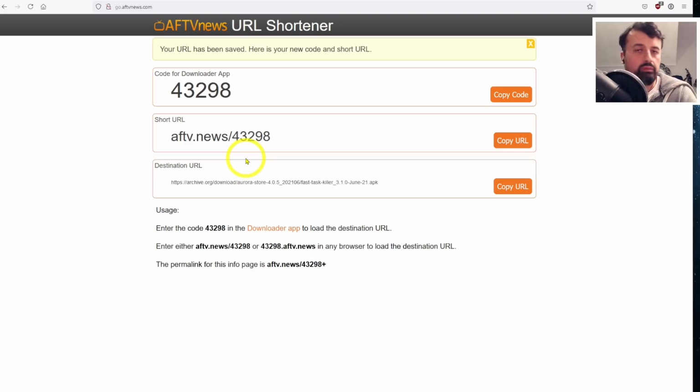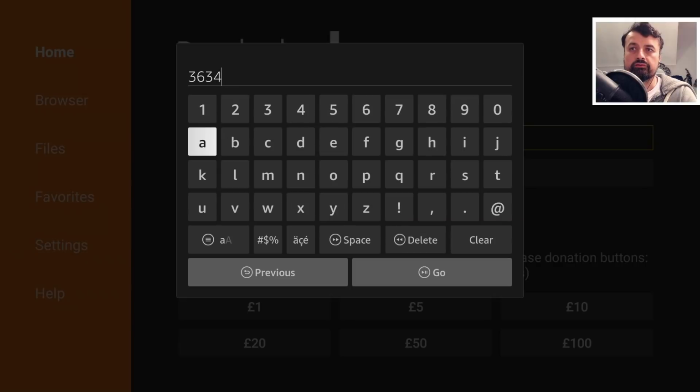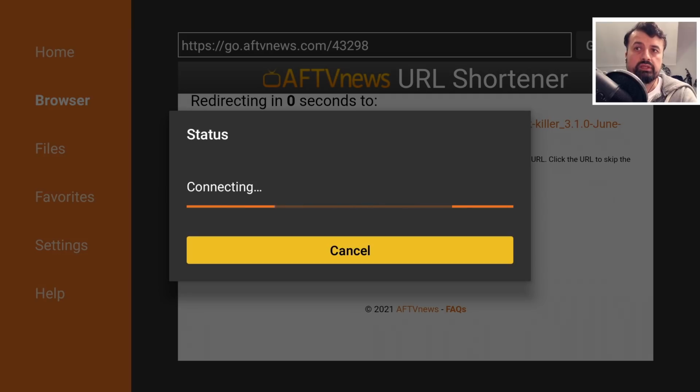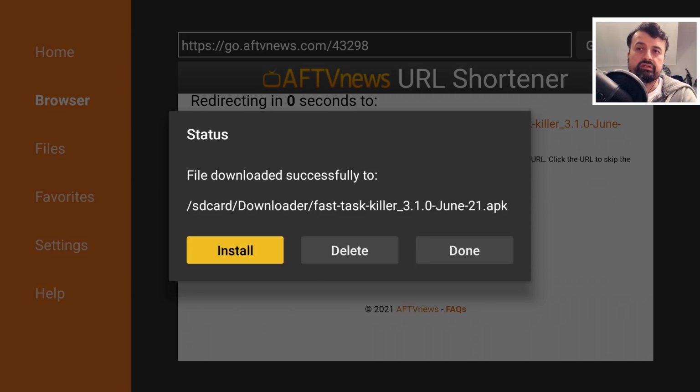Now I can share this code, I can put this on my website, I can pass it on to my family and friends and just say, if you want to download the fast task killer, just type in 43298 into Downloader, and that will then directly download the application onto your device. Let's go back to my Fire Stick, and if I now type in that 43298 without any kind of prompts or anything else, as soon as I type this code in, click on go. I mean, there is actually a 5 second countdown, but we can see it does link directly to the application. So without pressing anything else, that should now start downloading directly onto my Fire Stick. And we can see it's done exactly that.